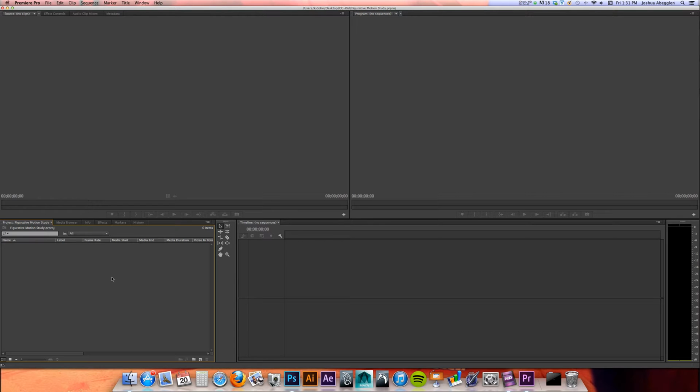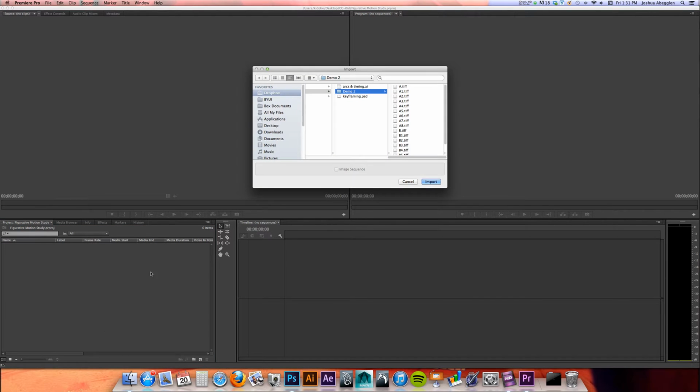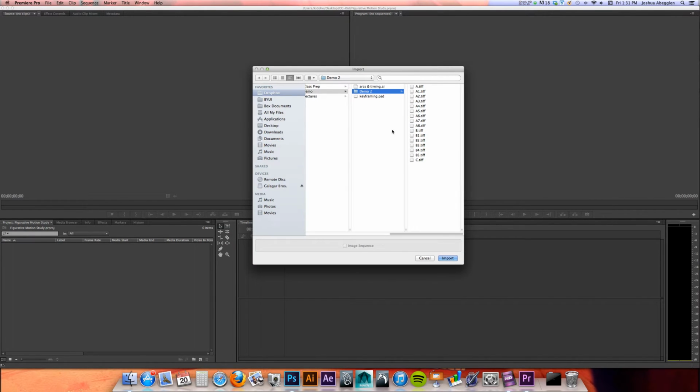So I will get started by double-clicking on the asset bin, and that's going to bring up my import dialog. Now, I have the folder selected that contains the files that I want access to.